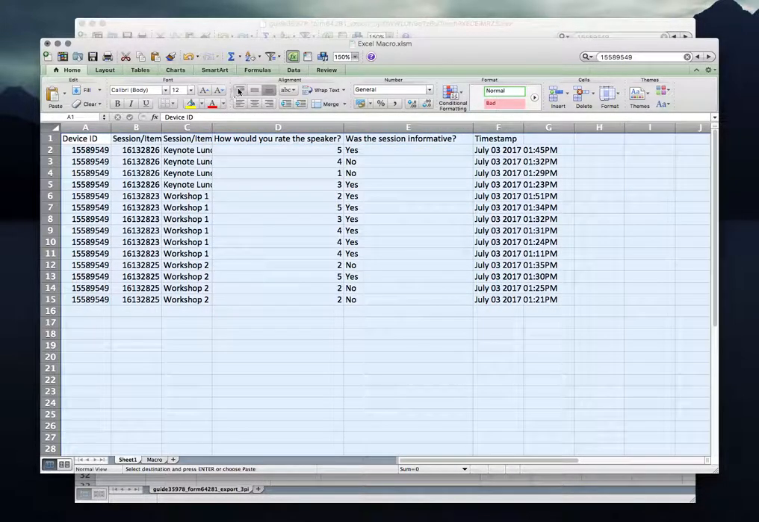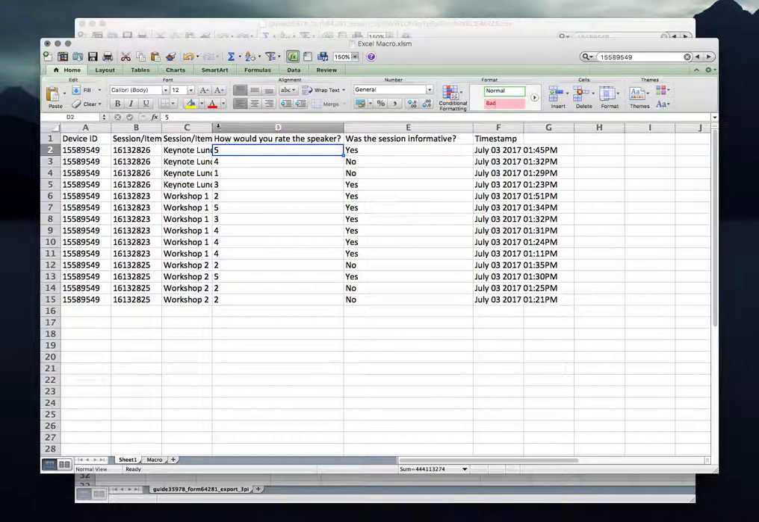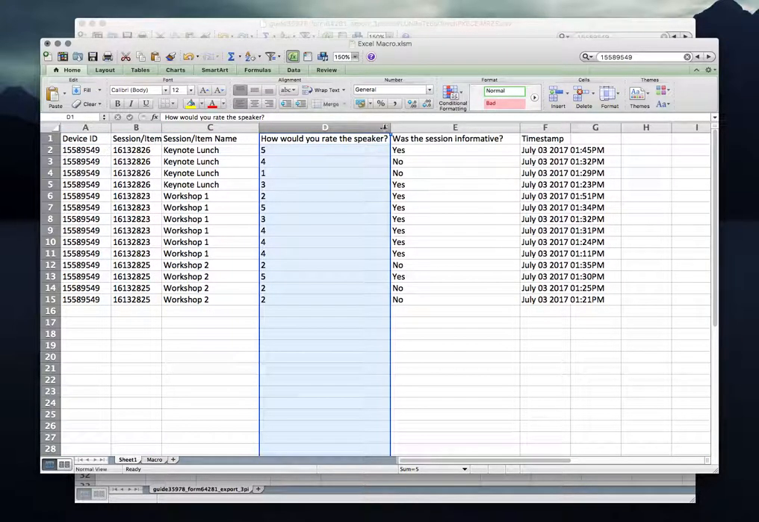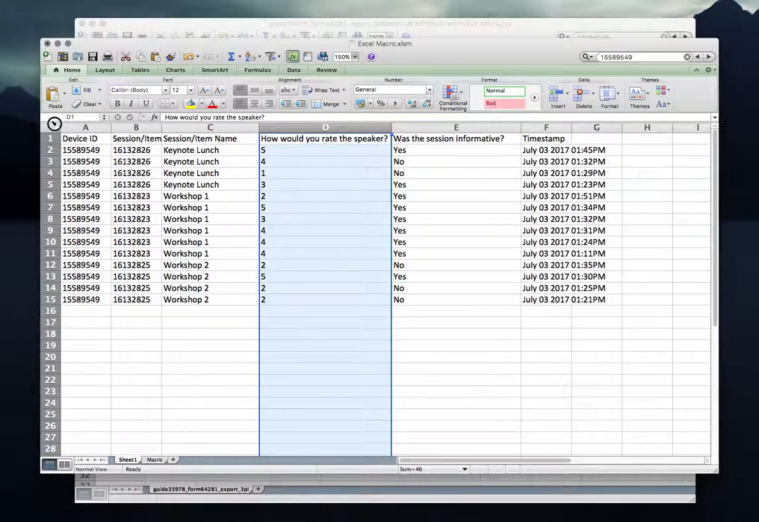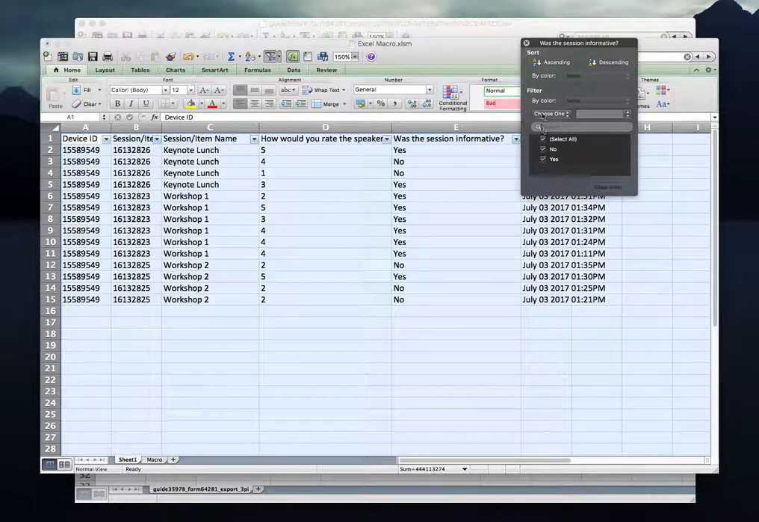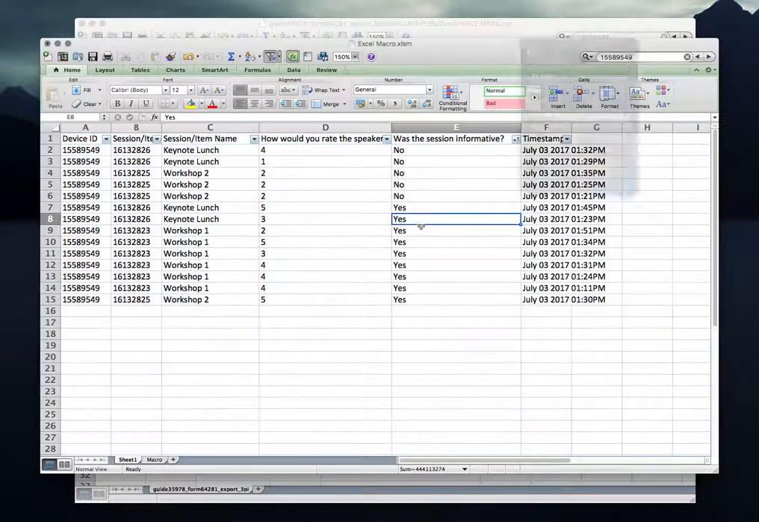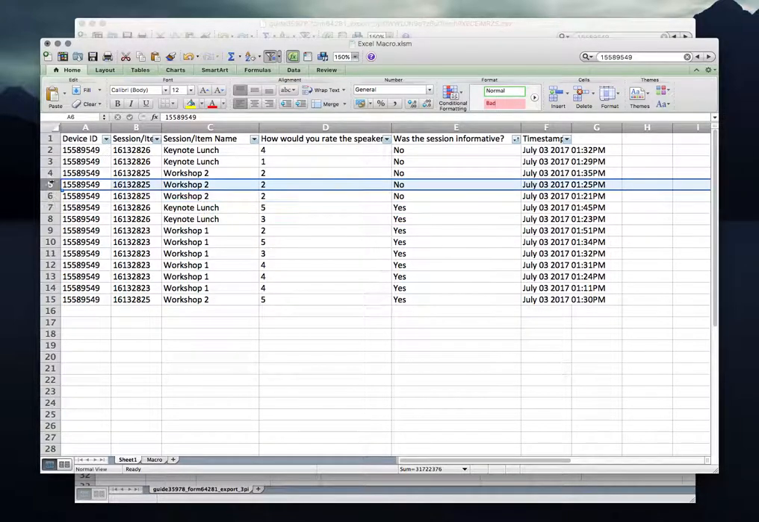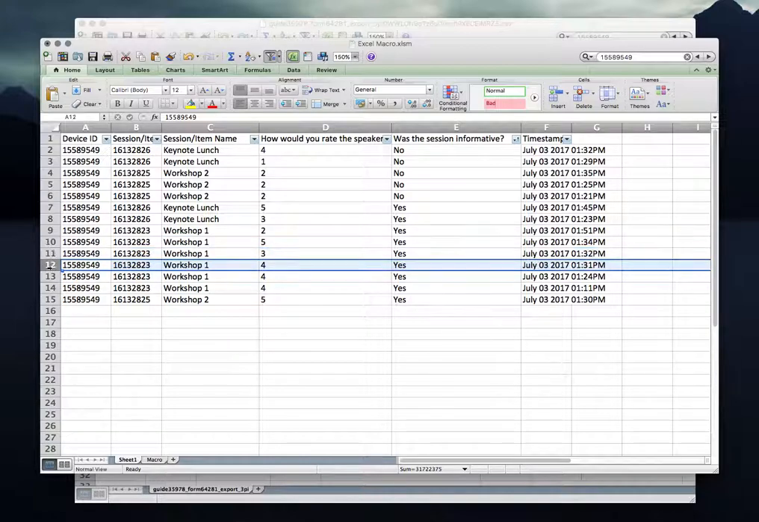They are now the column headers, so we can very easily sort our information and say, okay, in which sessions was the speaker rated most highly? In which sessions did folks find it to be informative? We can group or sort these. So we'll see, Workshop 2 got quite a few no's. Here's Workshop 1 with quite a few yeses.